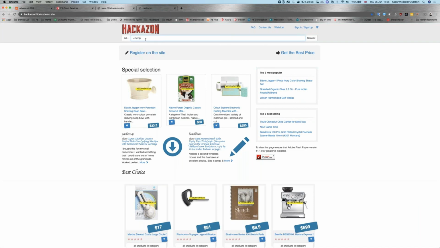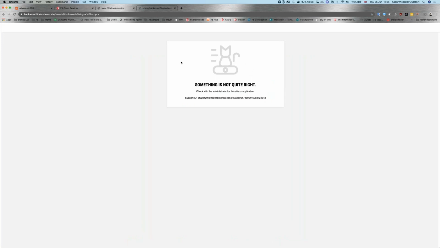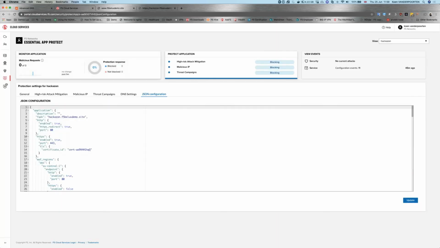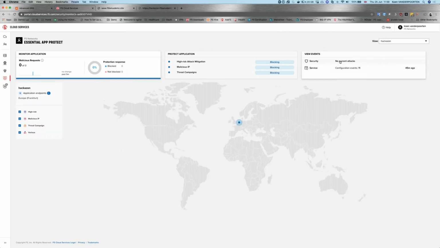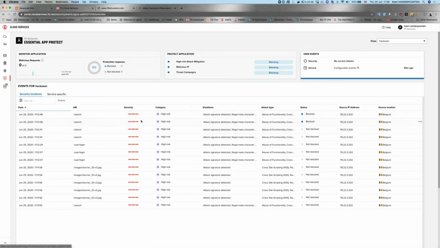So let's pretend I'm doing cross-site scripting in a search window. What happens is I try to hack the website and it tells me something is not quite right. In practice, I got blocked and I get this support ID. Now, if I go back to my tool, let me see. I hope it doesn't take too long to update. Yeah, I still have some old stuff here.